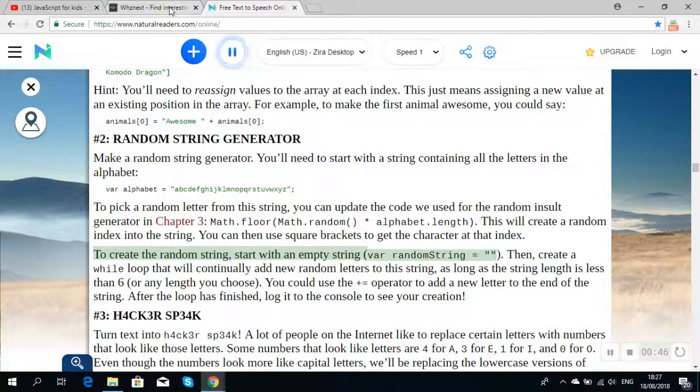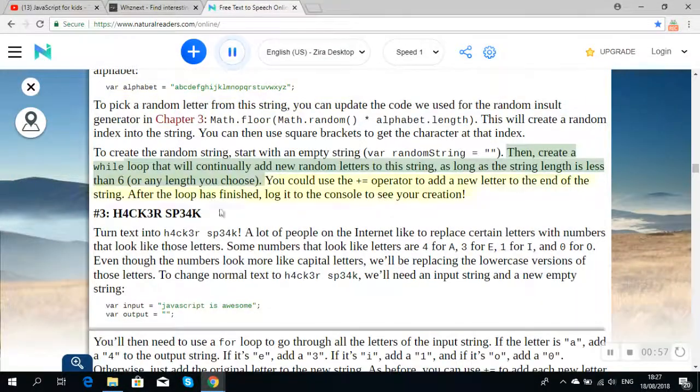To create the random string, start with an empty string: var randomString equals empty string. Then, create a while loop that will continually add new random letters to this string, as long as the string length is less than 6 or any length you choose. You could use the += operator to add a new letter to the end of the string. After the loop has finished, log it to the console to see your creation.